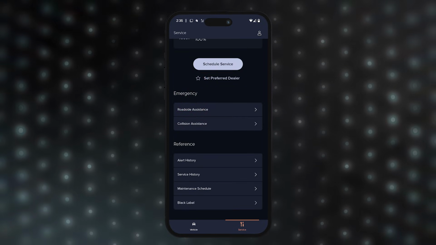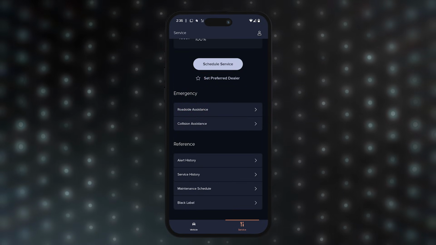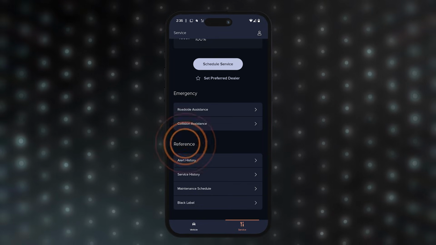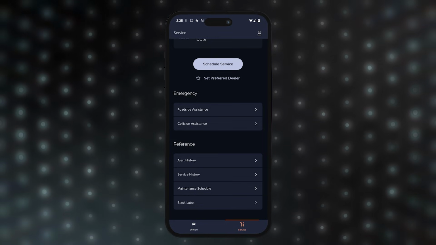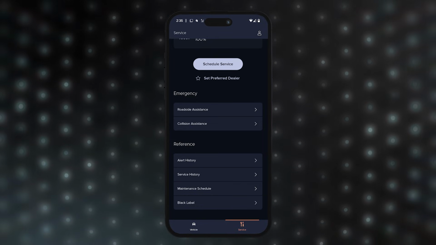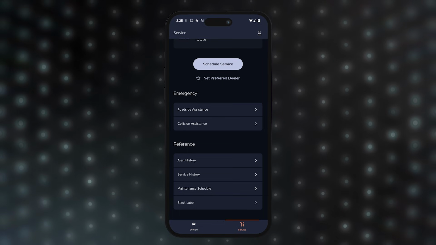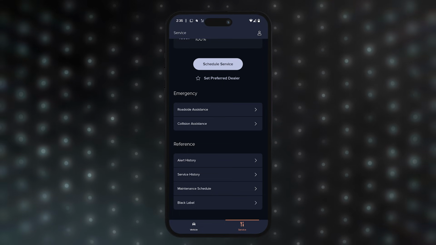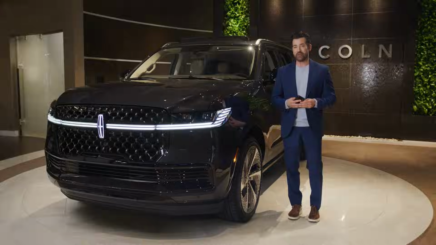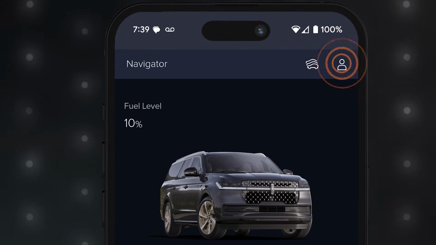Under the emergency section, you can request roadside or collision assistance. Under the reference section, you can check your alert history, service history, and vehicle maintenance schedule. If you'd like to know more about Lincoln Black Label offerings, you can access that information from the app as well. To view your account information, select the profile icon in the upper right corner.